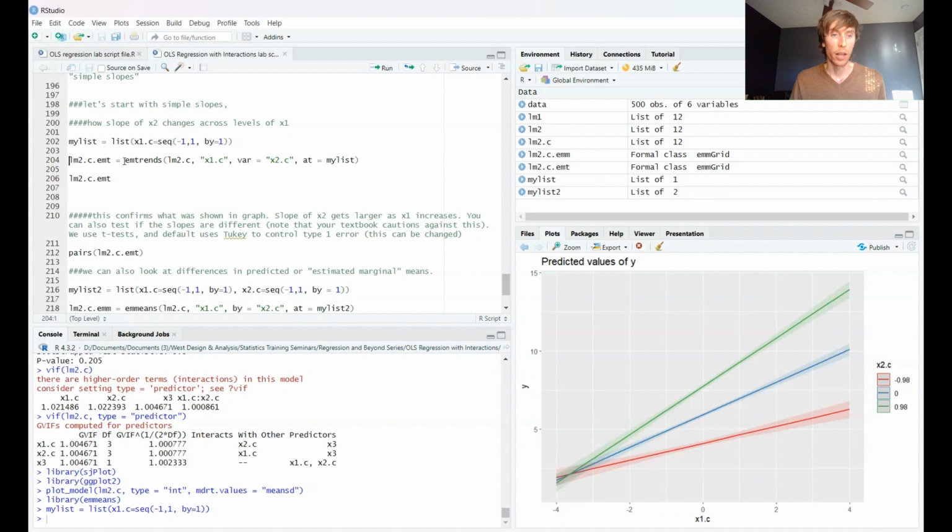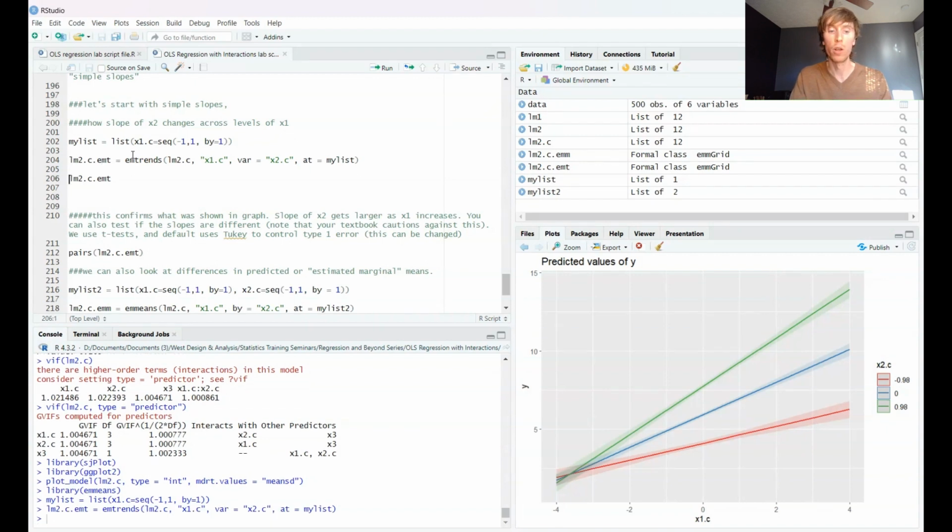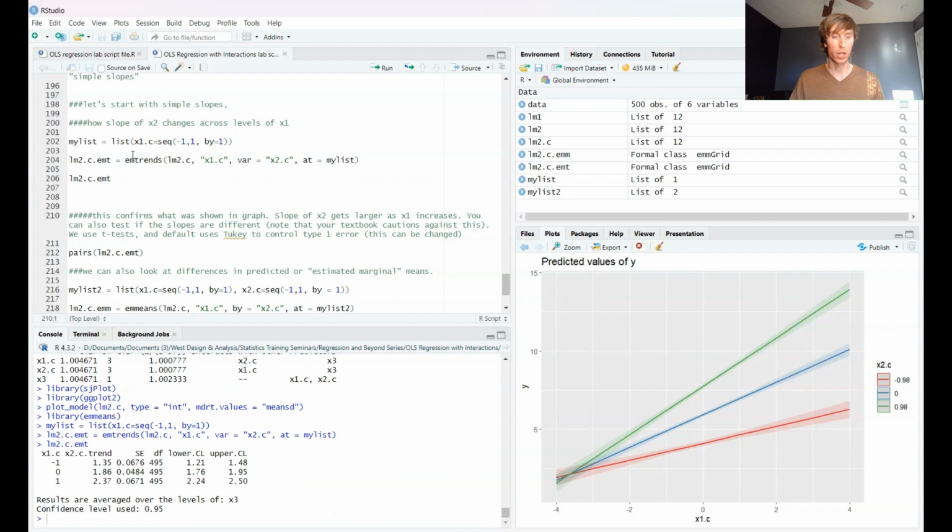And now I'm using this first, creating a new thing. You can call it whatever you want here. The EM trends, what we're going to do is grab the slopes or the coefficients of x2 at different values of x1. That's what we're asking it to do here. You'll see at my list, so at the list I created up here. For the variable x2, I want those trends in that variable, the slopes or the coefficients, we could call them. And then here, that's what we get.